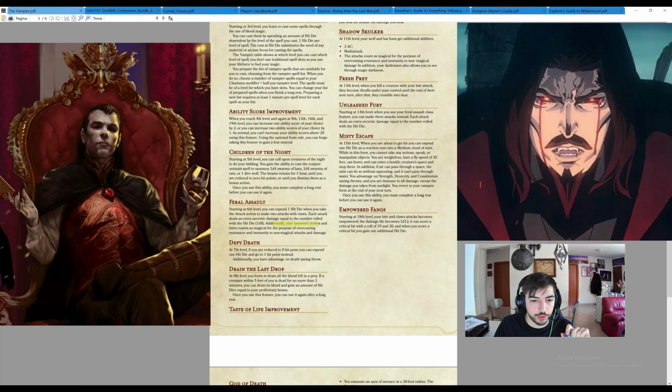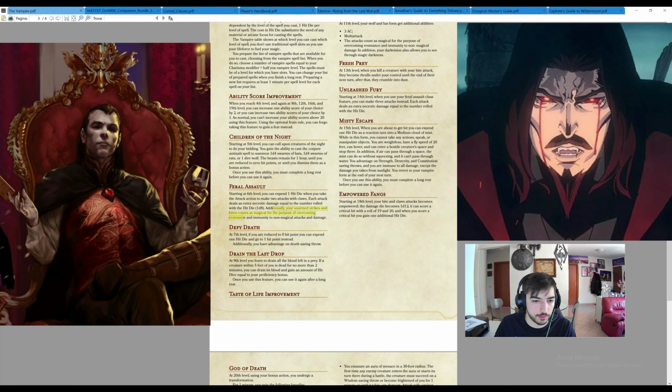And in addition, your unarmed strike and bite count as magical for the purpose of overcoming resistance. So just like the monk class, which utilizes unarmed strikes, it needs to have this kind of feature, because medium to high level monsters often have resistance or immunity to non-magical attacks.